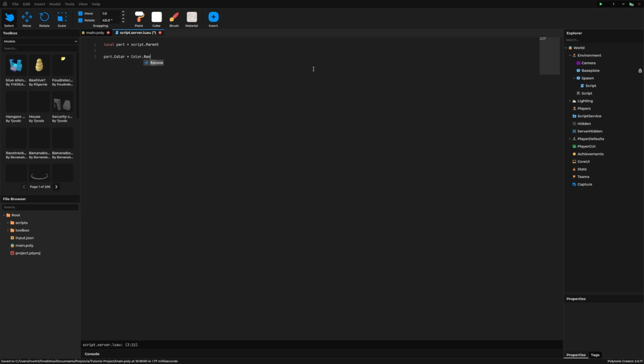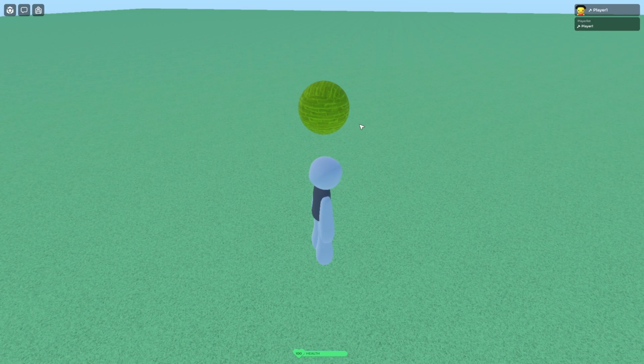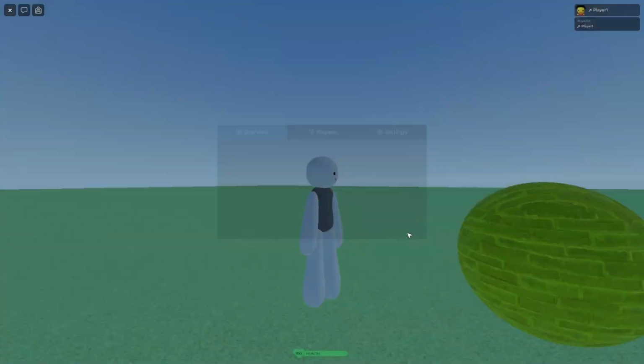So then there's Color.random. This literally just picks a random color instead of you having to do math.random for each of these. So this will just pick a random color to change it to. So this weird, ugly color.